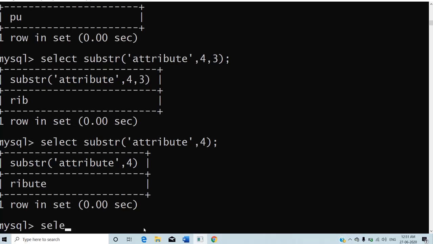And there is another method. SELECT INSTR. INSTR is used to find the position of a substring within the main string. See, I am going to give the main string as attribute. This is the main string. I am going to give the substring as trib. So it will check whether trib is present in attribute.